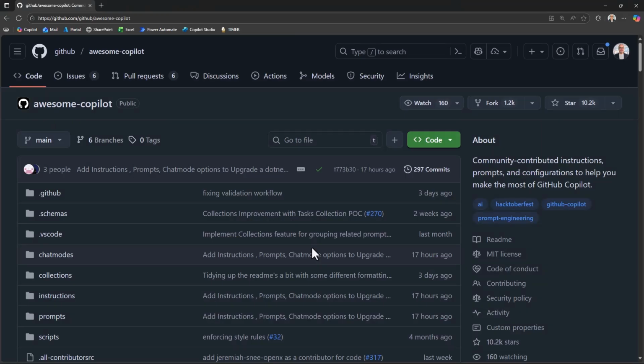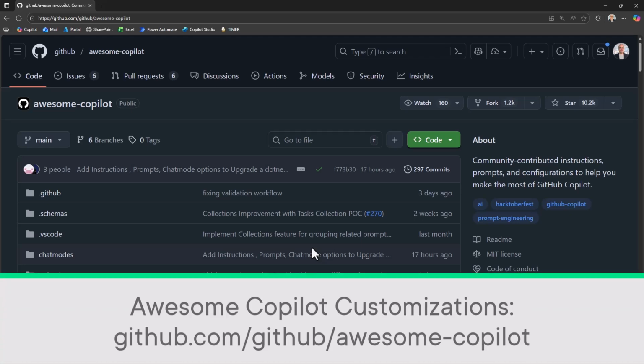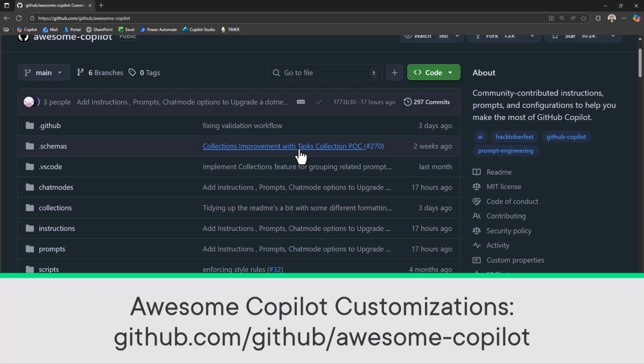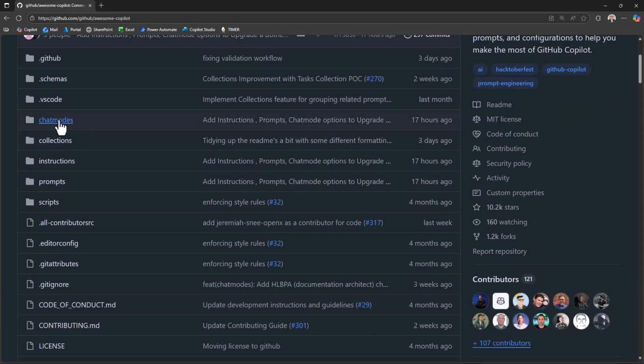You can get a flying head start by going out to the GitHub Awesome Copilot repo. This is a public repo in GitHub. It's in the GitHub org. It's called Awesome Copilot. And as you can see, we've got chat modes, instructions, prompts, and scripts.